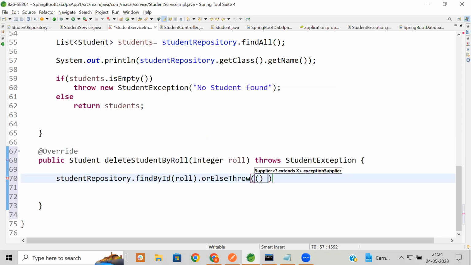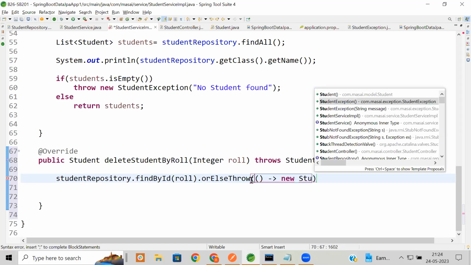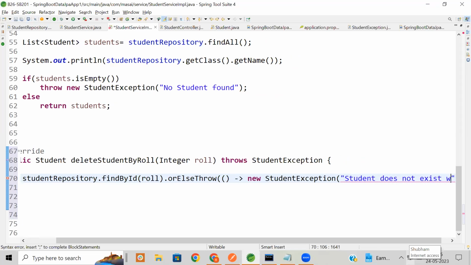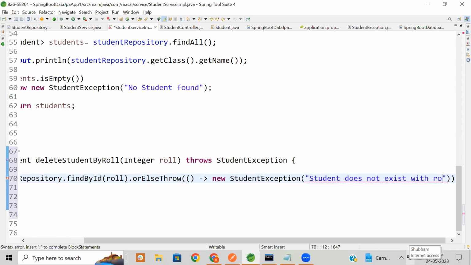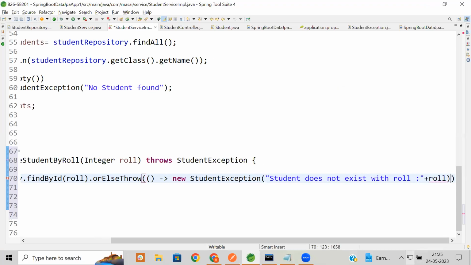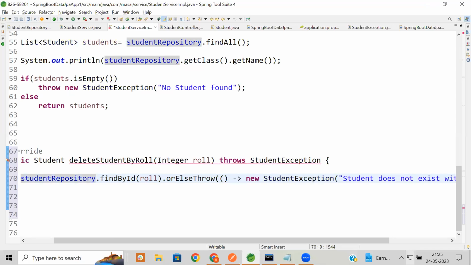and here take a lambda expression, and here new student exception, student does not exist with roll number plus roll number. So अगर student है, so basically this method will return the optional, and on that optional I am directly calling or else throw. तो अगर वो है तो हमें object दे दो, otherwise exception throw कर दो.